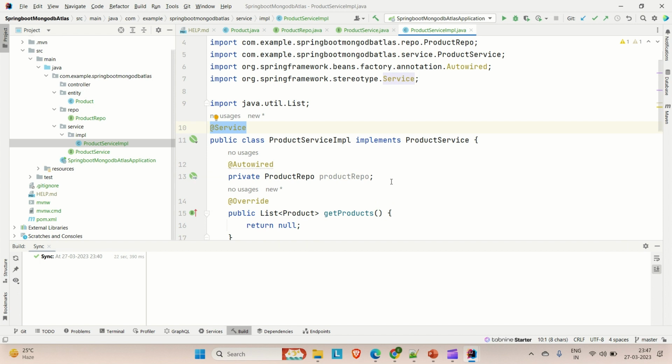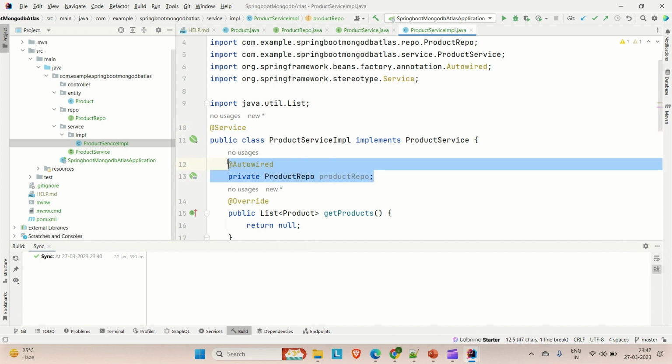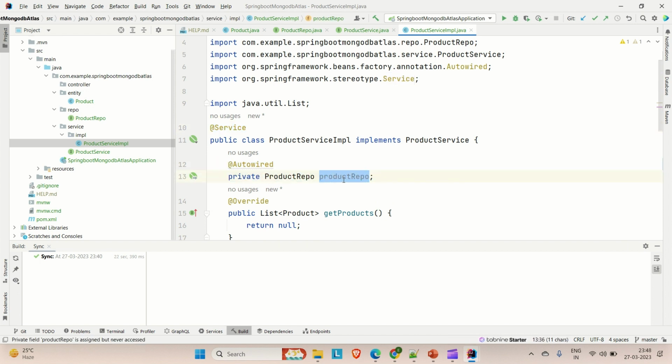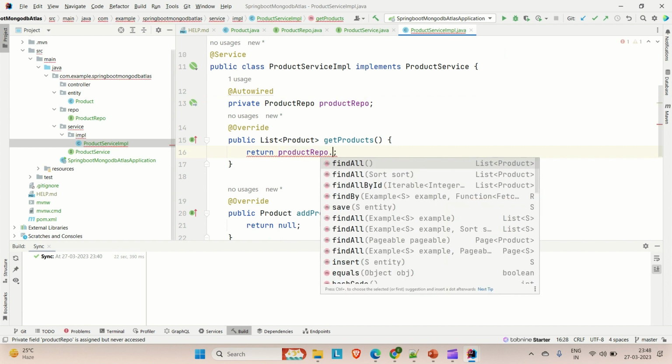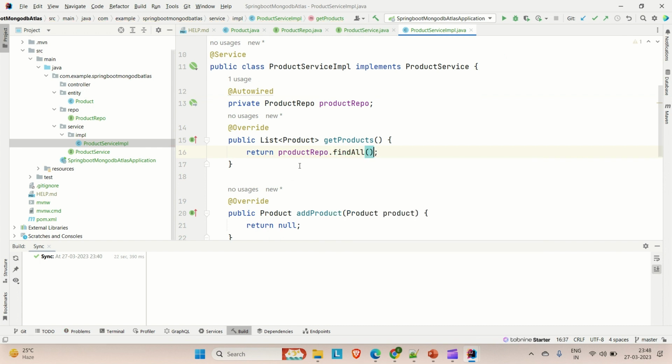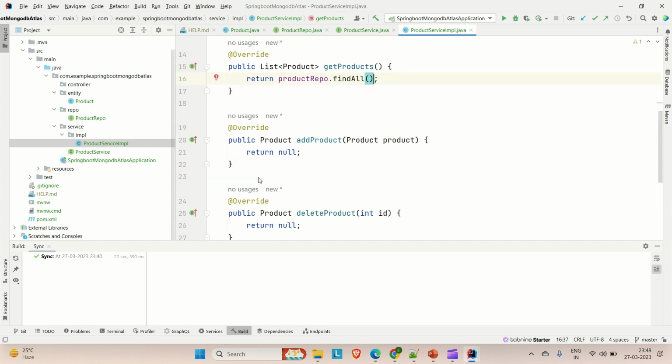Now we have autowired the product repository here so that we can use the Mongo repository provided methods. Okay, so let me try to use this product repo and call a couple of methods which are provided by the MongoDB repository. So you can see we have the method findAll, and this will find all the products from the database and then simply return. Okay, so we are good now.